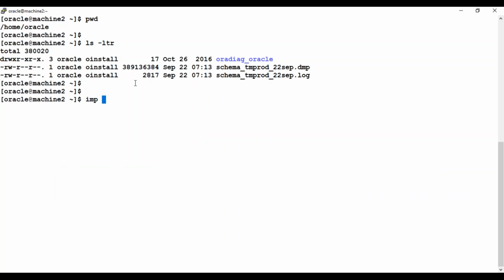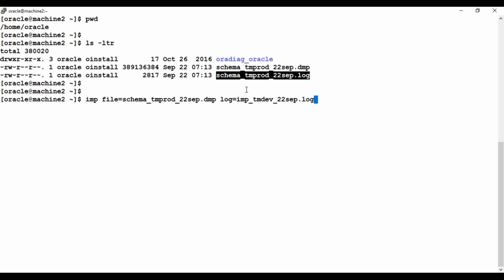For that we are going to execute this command imp, then file equals to, we need to provide the export dump file name, then log, we need to provide a different log name because this is the export log file name, so we cannot use that again. So I am creating a new log file like this. This represents that we are going to import into TMDEV user on 22nd September.